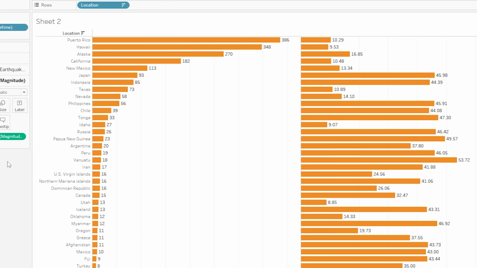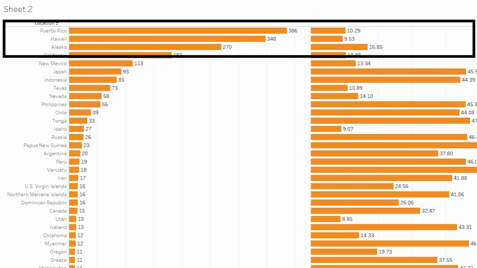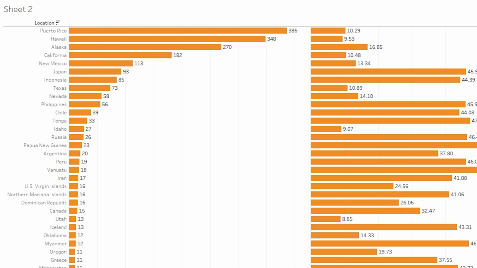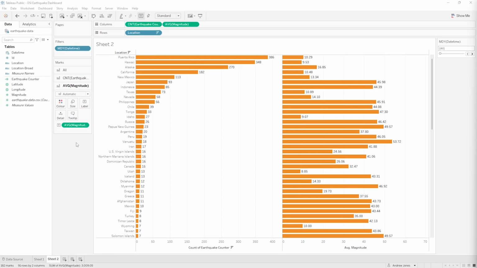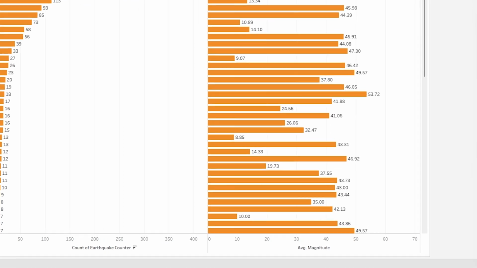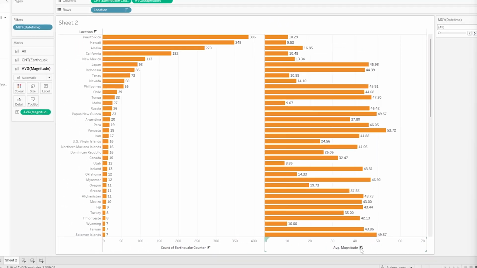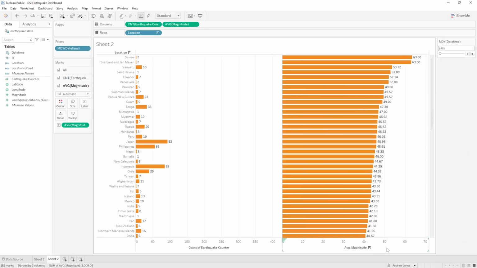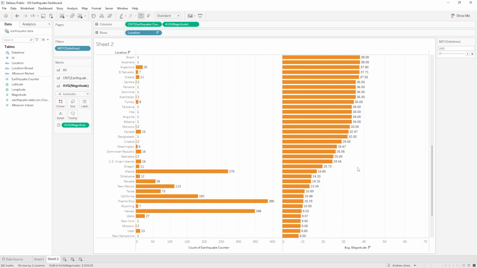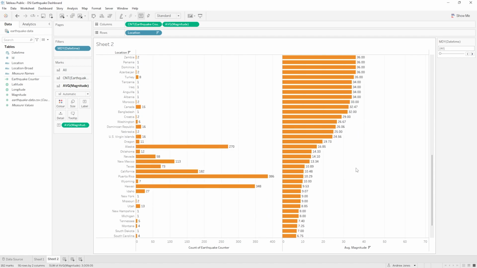So our top three locations in terms of the number of quakes, Puerto Rico, Hawaii, and Alaska, have average magnitudes of 10.29, 9.53, and 16.85, which I would imagine actually places them quite low down on this list. And of course, we could actually take a bit of a look at this too by just sorting our chart by average magnitude instead. So like last time, if we head down to the axis name where it says average magnitude here, and then we click the sort button, we now have all of our locations in both charts sorted in that order. And if we scroll down, we can indeed see that average magnitude values of between around 10 to 16 are pretty low when compared to other locations.